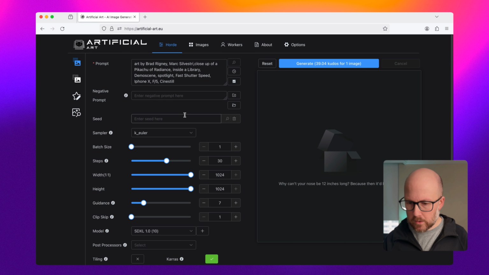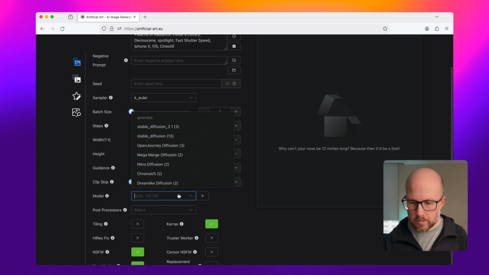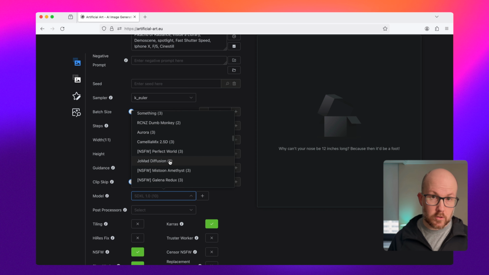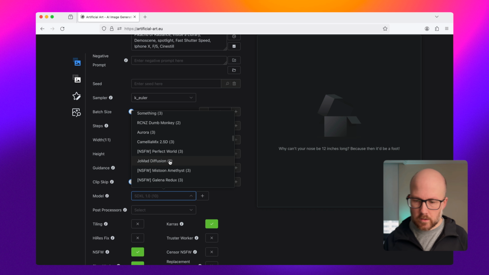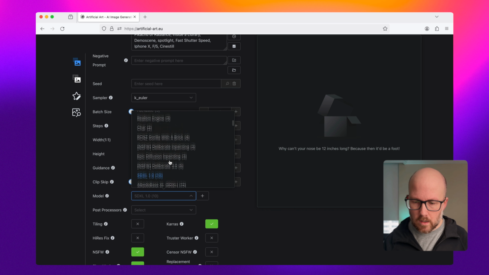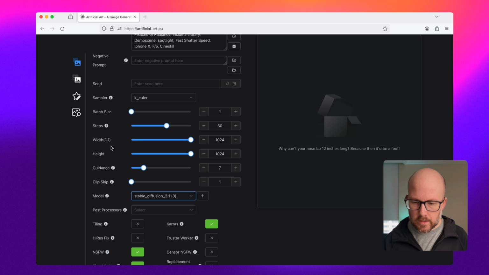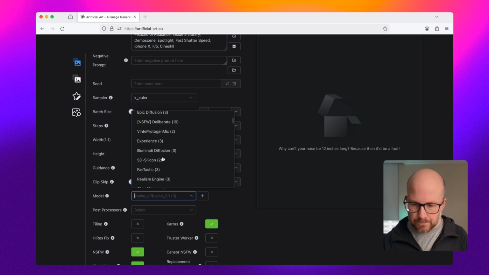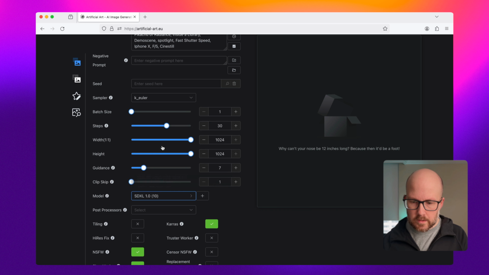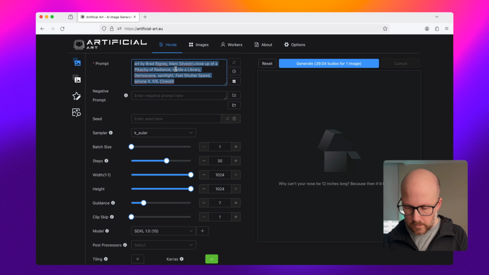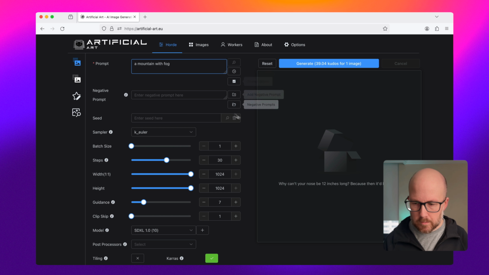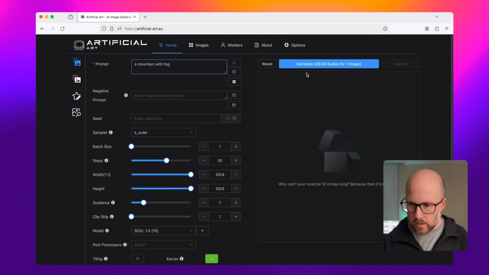But now I'm able to generate images on Stable Diffusion XL, or any of these other models. I don't have to download them because these are already downloaded onto other distributed computers. So then you can just go ahead and start generating images. Let's go ahead and do one with the Stable Diffusion XL. A mountain with fog. I don't know, we'll keep it simple here. And then we'll go ahead and click generate.